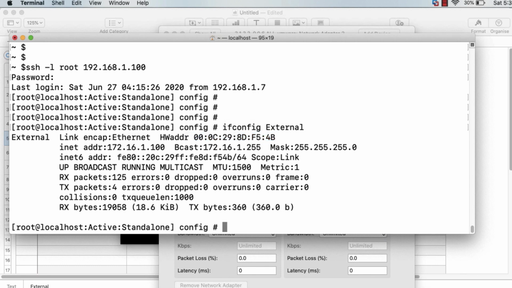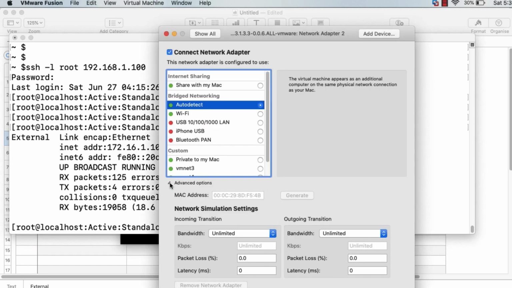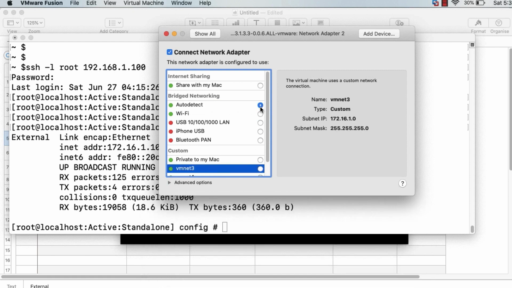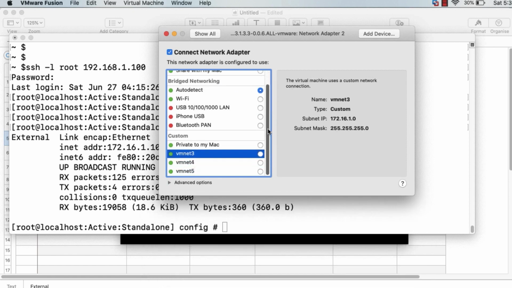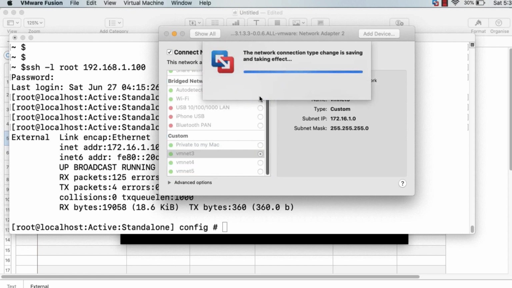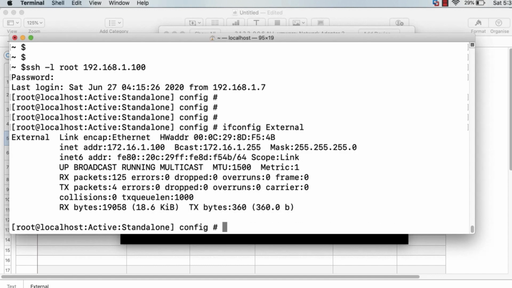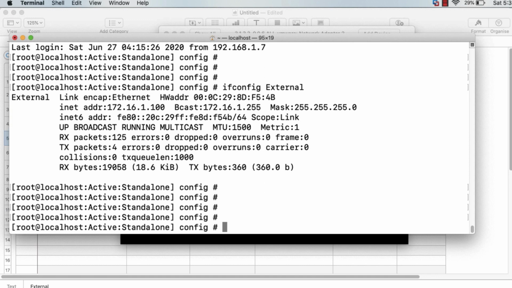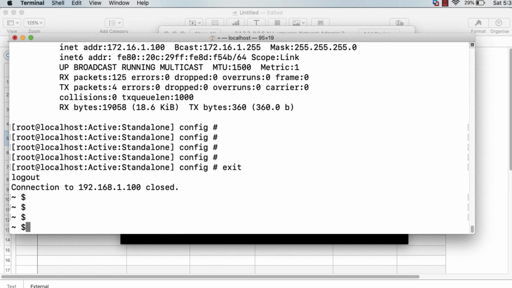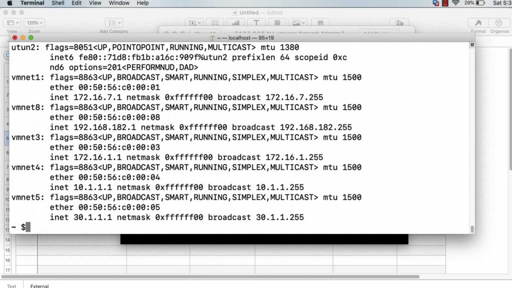Okay, so we can safely map it to VMnet 3, that is this one. See, earlier it was auto detect, that is bridging. Now I'll click here. Okay, it will take a while to set up the connection. It is done, I think. Let me verify it. Let me exit. I have ipconfig. Earlier VMnet 3 wasn't there, now it is there. VMnet 4 wasn't there, now it is there.